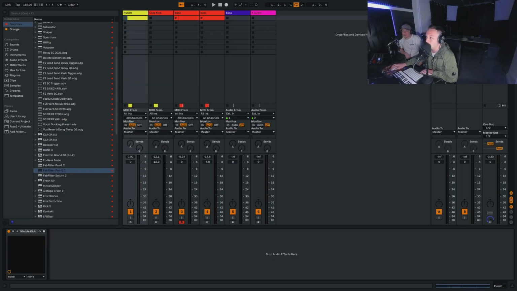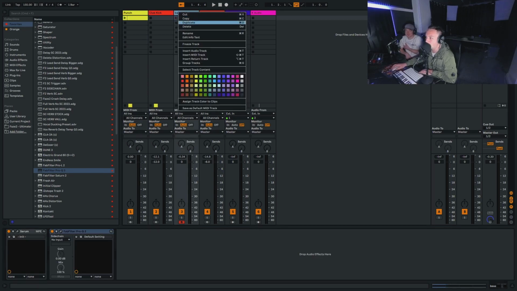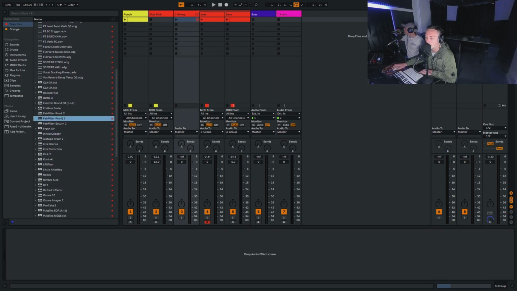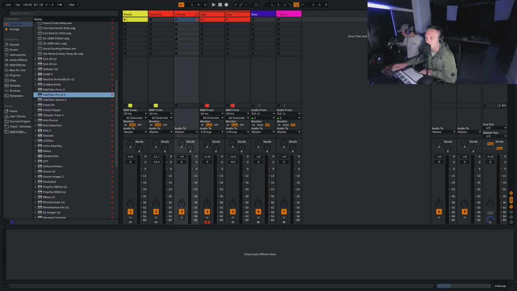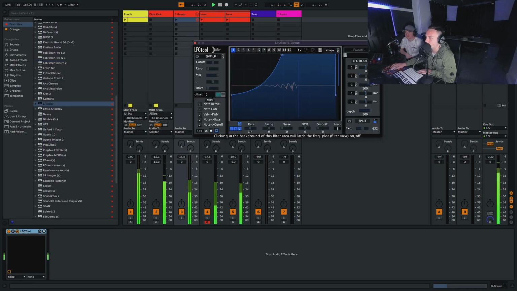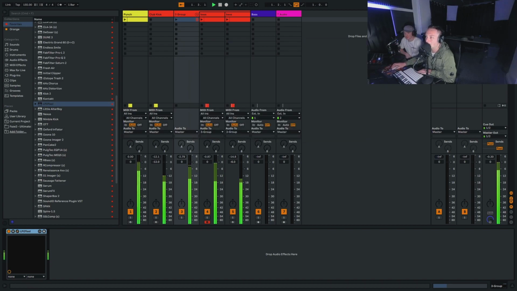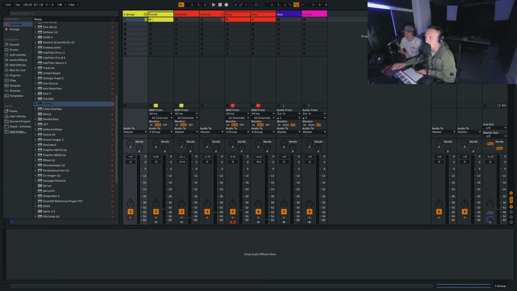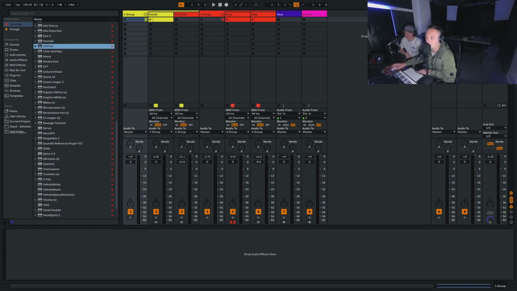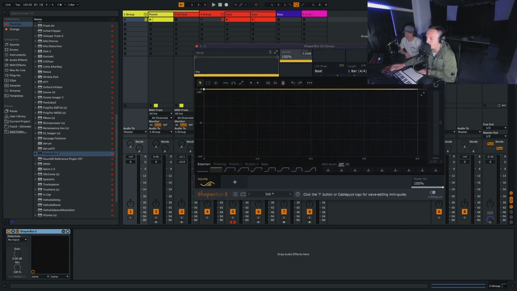Right, so next we will group the bass and the sub bass, and I will add an LFO Tool, just to completely get it out of the way of the kick. And then the same with the punch and the club kick. I will group them together and use a volume shaper to do the same thing, to get the punch out of the way of the bass and the kick.